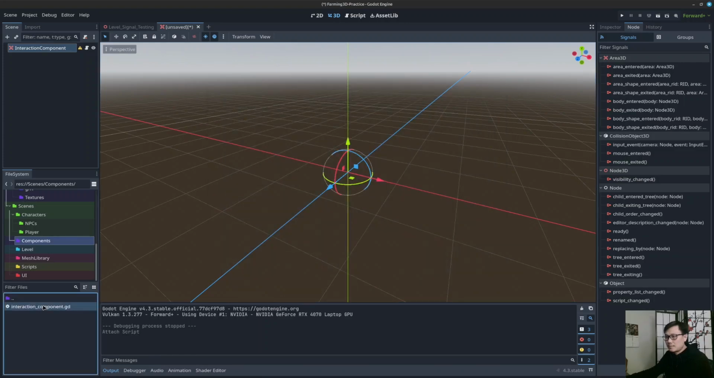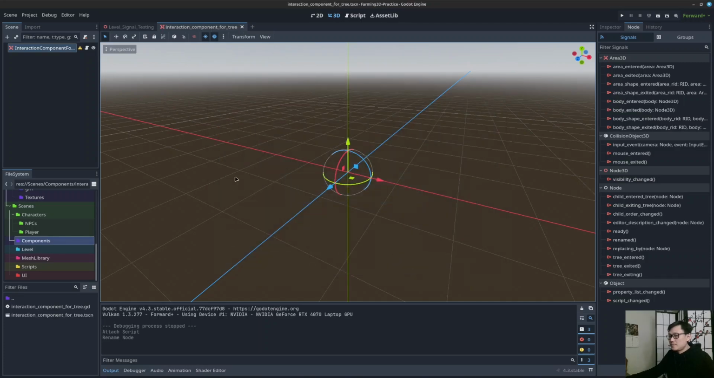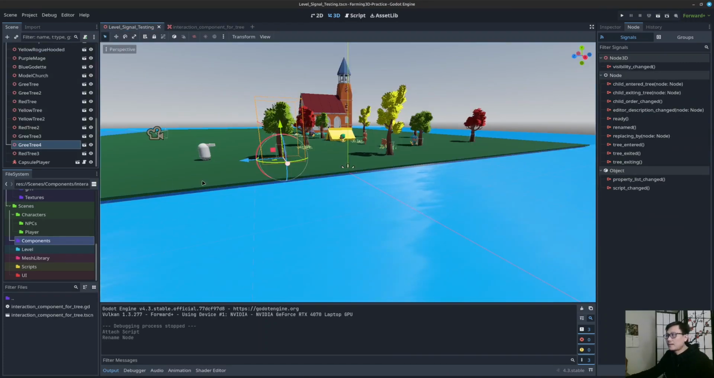Maybe I should name it more specific. Interaction component 3. Let's save that interaction component for 3. Okay, we're going to put it here.